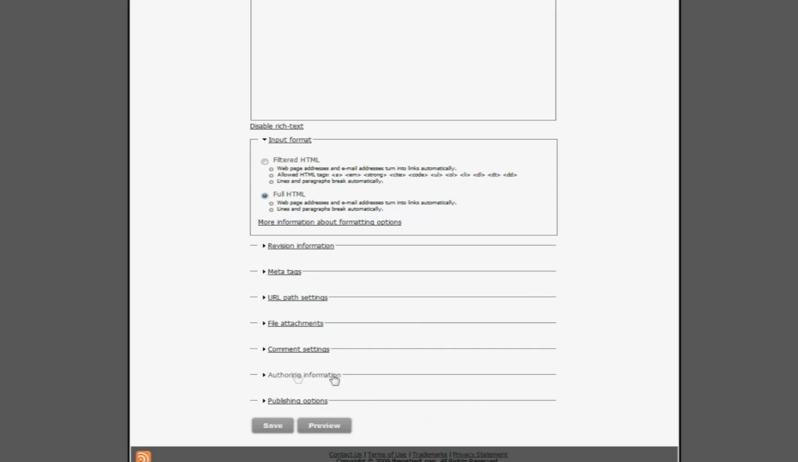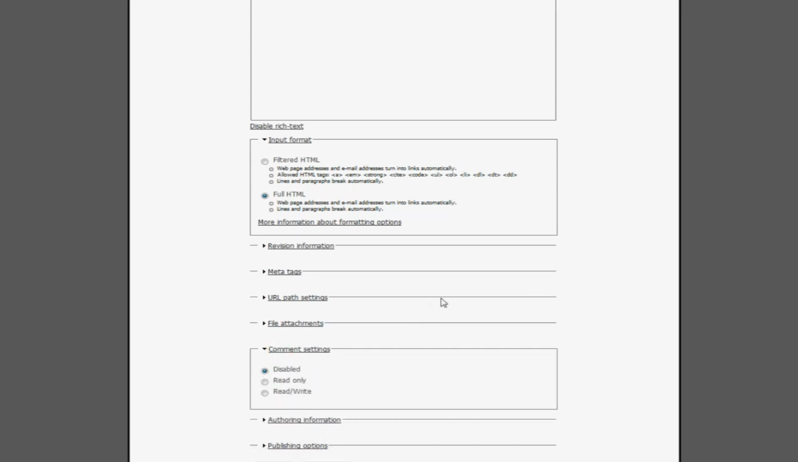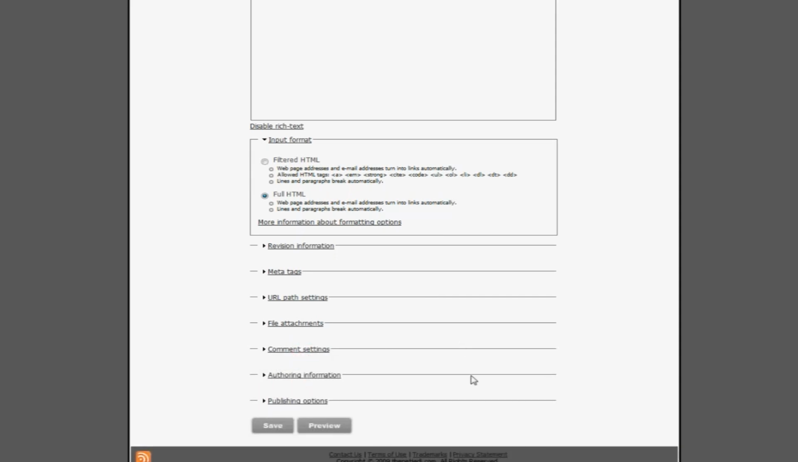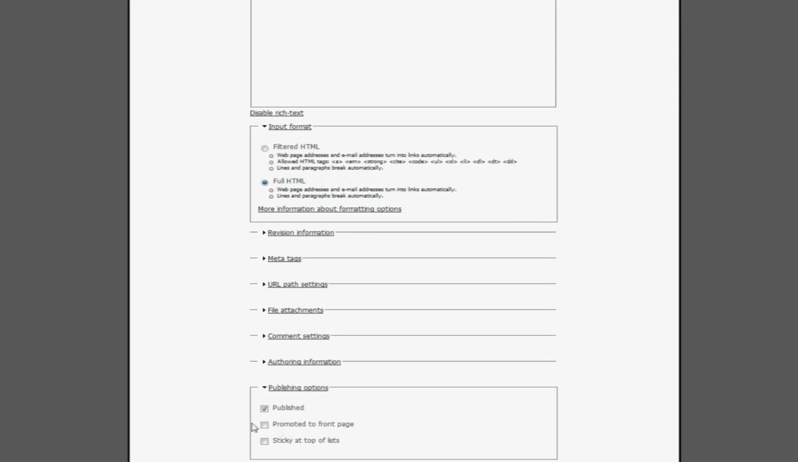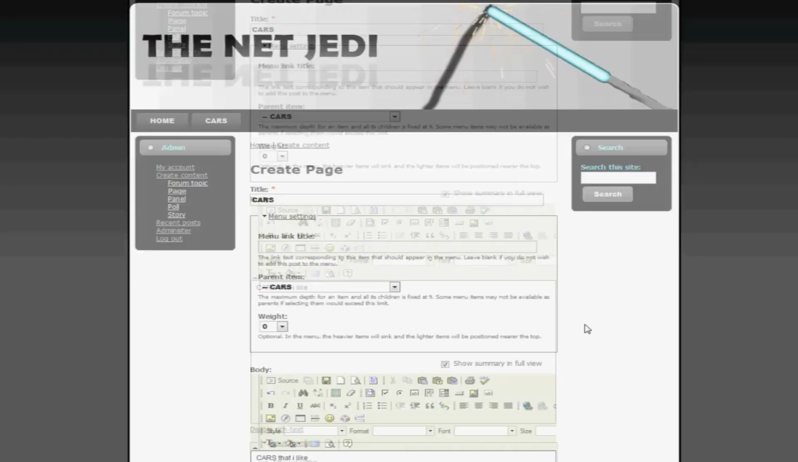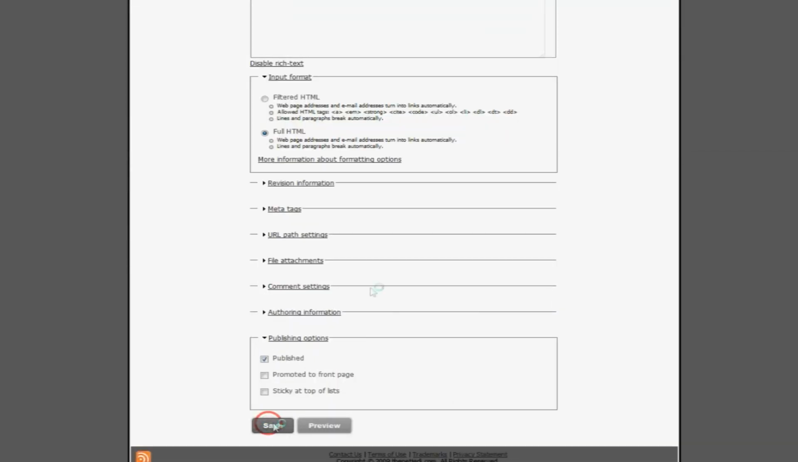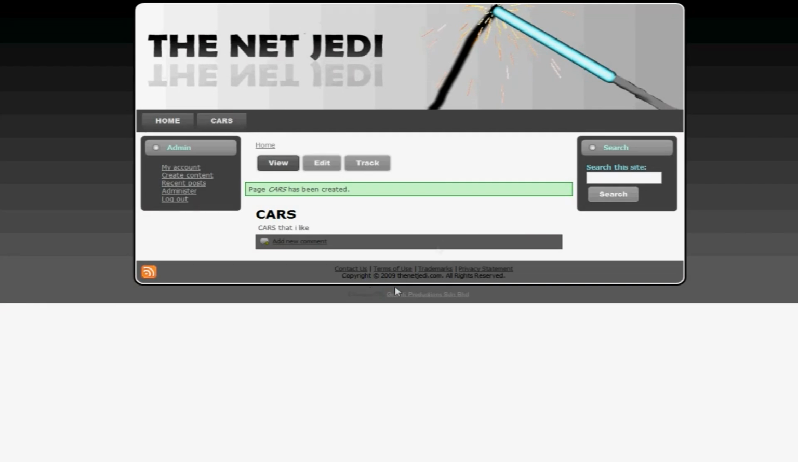And then under comment settings, I want people to be able to post comments on this. So I'm going to choose read write. Under publishing options, we are not going to promote it to the front page because we already have a front page, right? We already have a landing page. So this will be a sub page by itself. Let's click on save. All right.